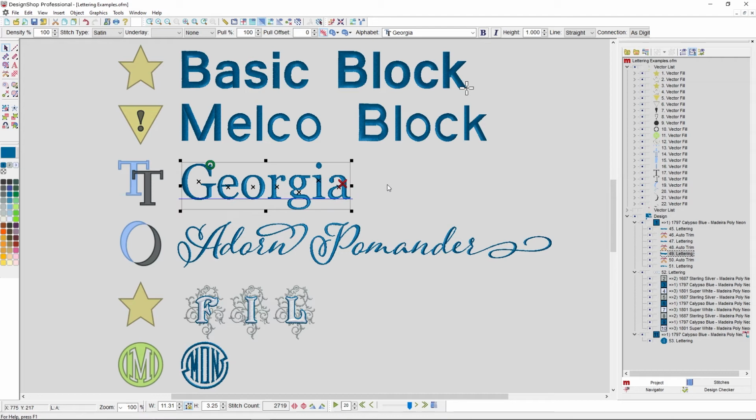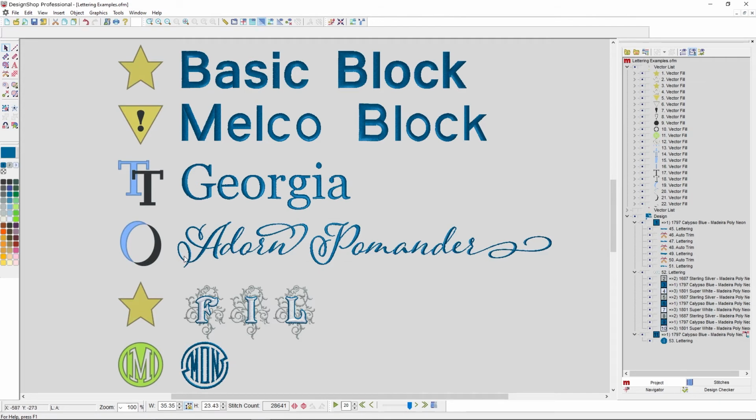Now, the difference between TrueType and OpenType: TrueType's been around for quite a while. OpenType is a little bit newer. And OpenType, which is what this Adorn Pomander is, was done by type designer Laura Worthington. What Laura did was add alternates. So this has the ability to have alternates in it. And that's what the O for OpenType means, it's an OpenType font. I can have alternates. I can have ligatures.